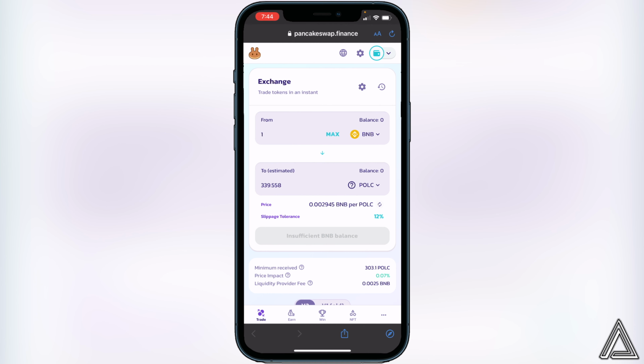Now, if you guys are okay with this here and you understand, you can go ahead and click where it says insufficient BNB balance for me. It should be telling you right here to swap. Once you click on swap right there, it's going to show you a broken down version of your transaction, showing you your fees and everything like that. So if you're okay with that, you can go ahead and click on swap one more time.